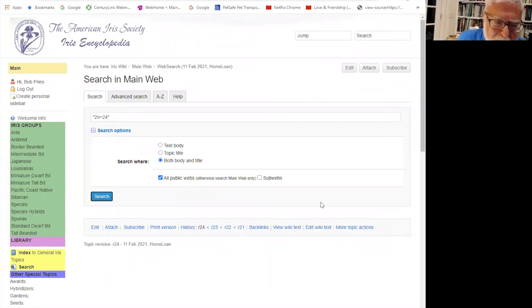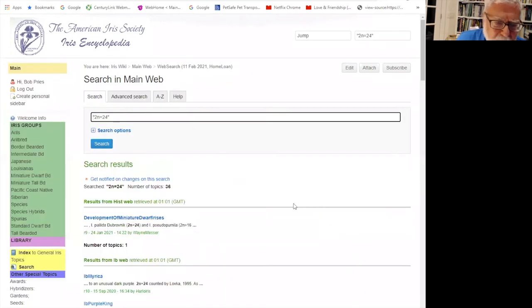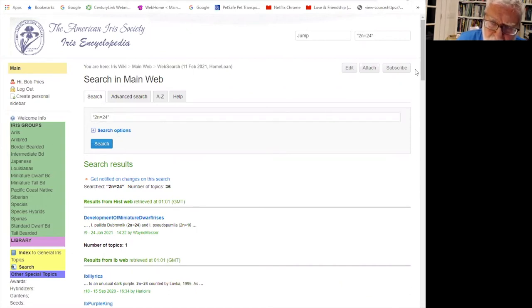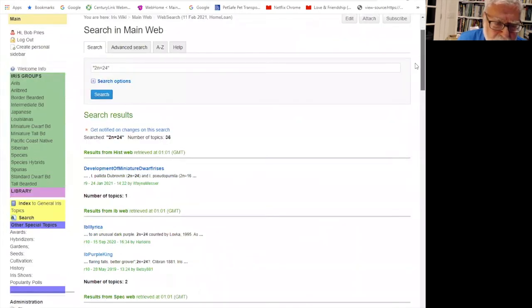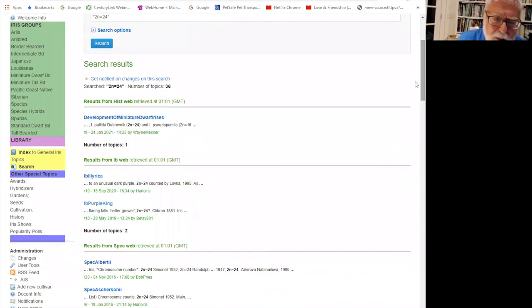One of the secrets of searching is to be able to limit your search as much as possible so you don't get too much, but also not to eliminate too many things so that you get too little. So there's an art to searching. It doesn't matter whether it's on the wiki or on Google or whatever.